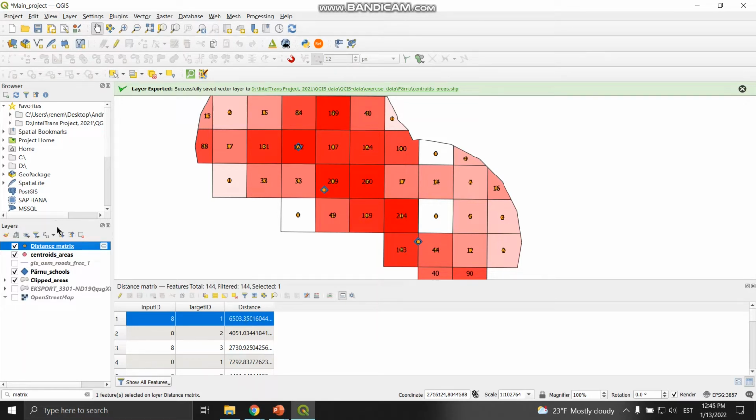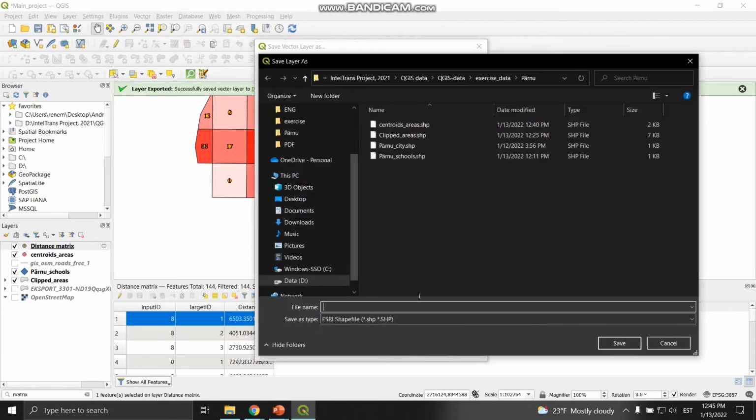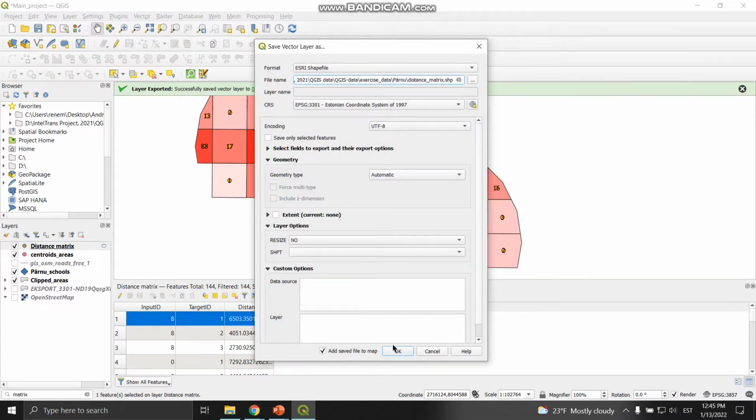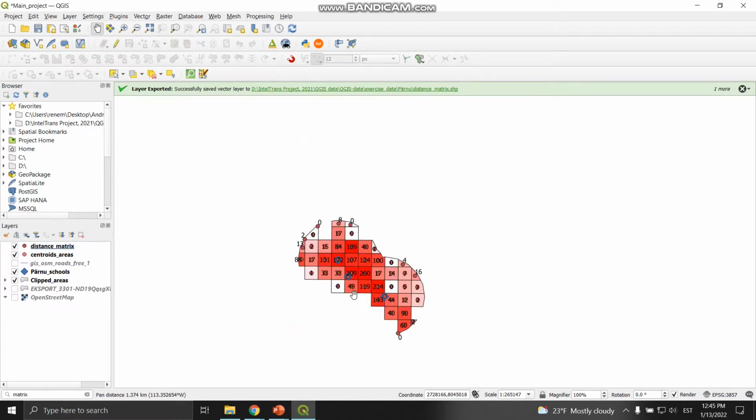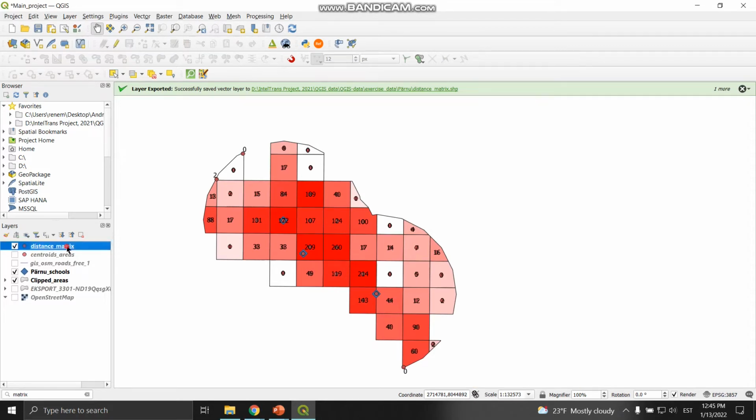So we have to keep it, and let's export it for that. I suggest you add all your layers and your project into one folder, and make a new folder for that, distance matrix. Okay, so we have a new temporary layer, a permanent layer, and we removed the old layer. We don't need the centroid areas anymore. We want to now hold on to the distance matrix.